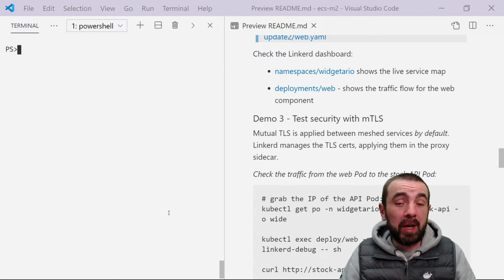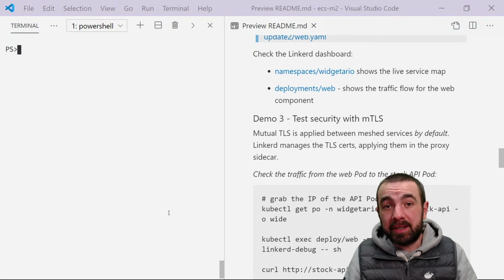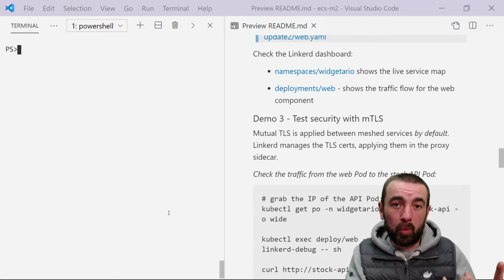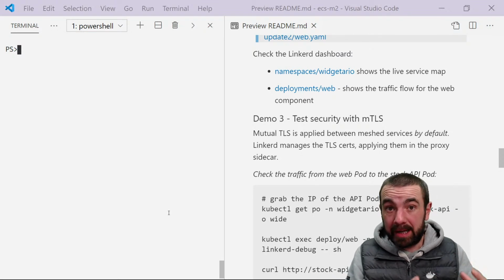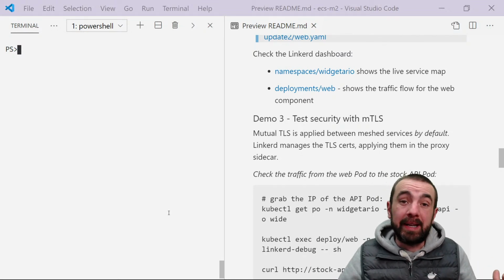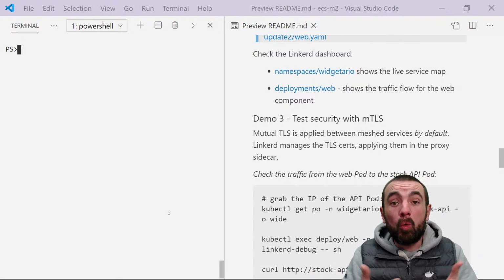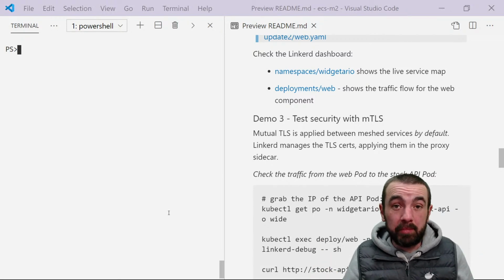But as soon as I enroll them with Linkerd, I get automatic mutual TLS. So that means that when the web component makes a call to the backend API, it presents a certificate so that the backend API can tell who it is, and then the backend API has its own certificate, and then that whole communication is encrypted with TLS.